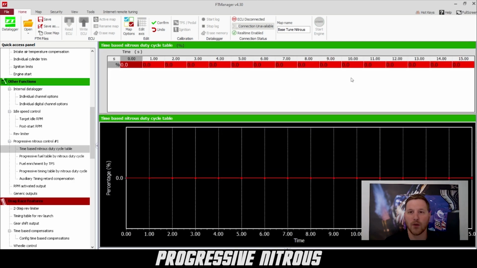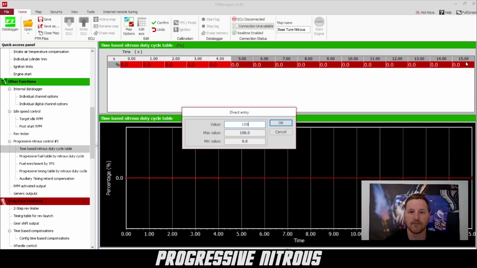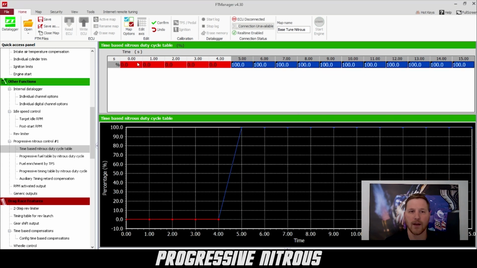This is where we get to program our nitrous ramp. So for this one, I'm going to select this whole section from 5 seconds onward and make it 100%. Then I'm going to click the first box and highlight it, click the I button for interpolate.